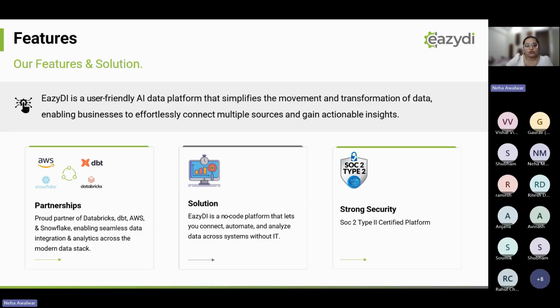We are also a SOC 2 Type 2 platform, and our no-code platform allows digital marketers such as yourselves to gain better insights without waiting on IT. We have partnerships with some of the leading platforms in the market, such as AWS, Databricks, DBT, and Snowflake, just to name a few. These partnerships enable seamless integration with your existing tools and offer enterprise scalability from day one. So whether you are a startup or an established brand, EasyDI fits right in.